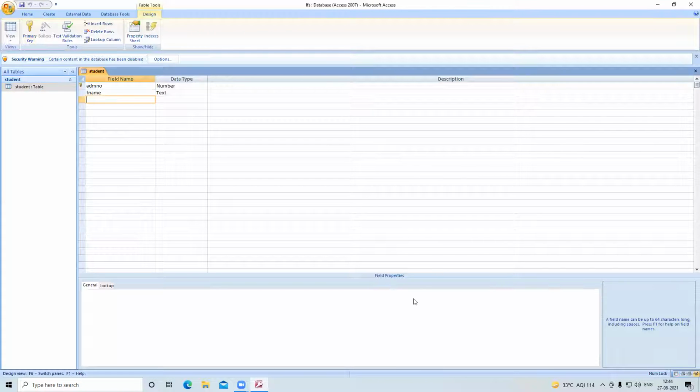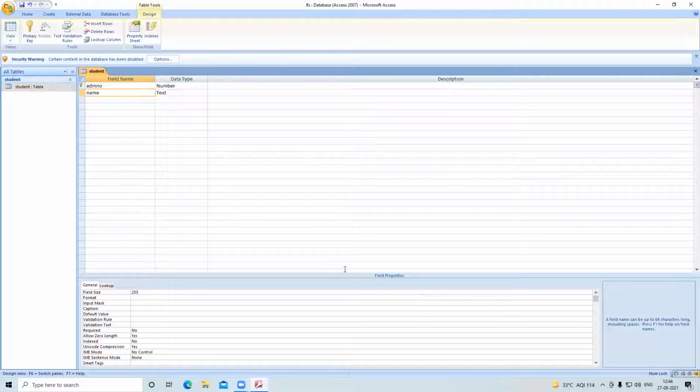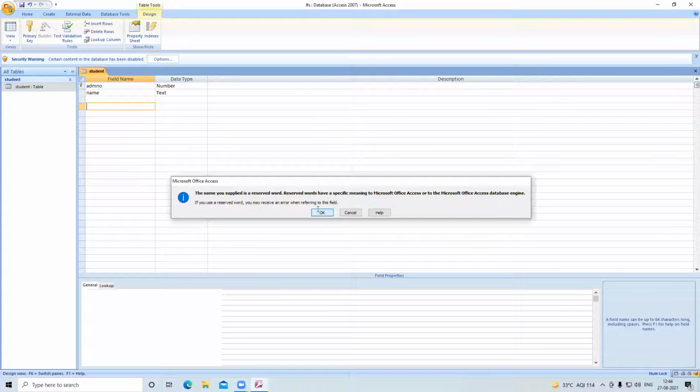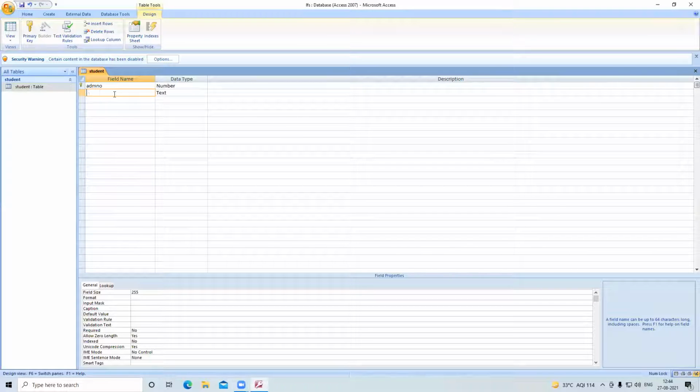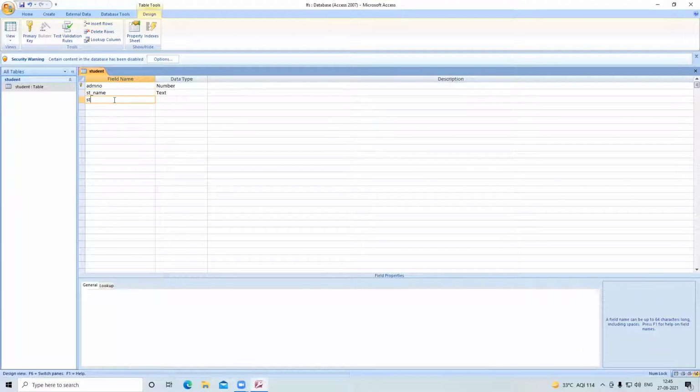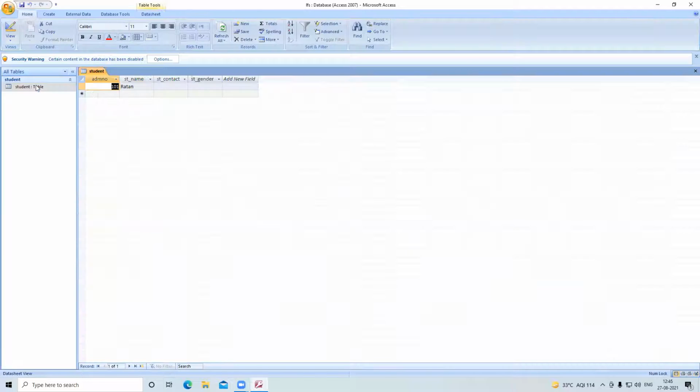And we have to write here, instead of F name, name, and then contact. Name is a reserved word, so we are writing here st name, and then st contact, st for student, and we are writing here student gender. Now save it. Now double click and look here, contact number.